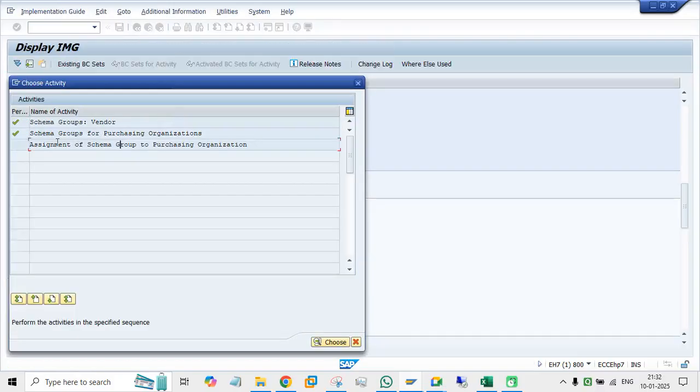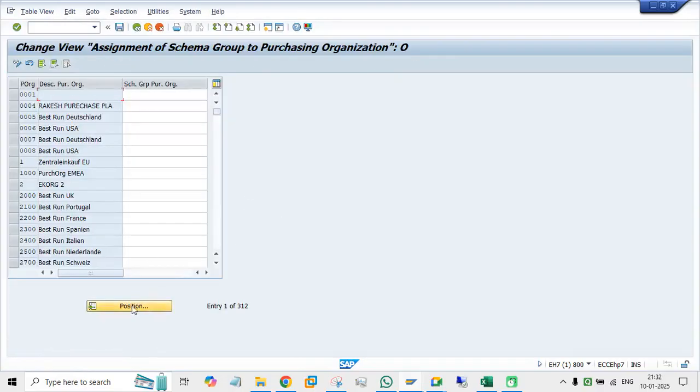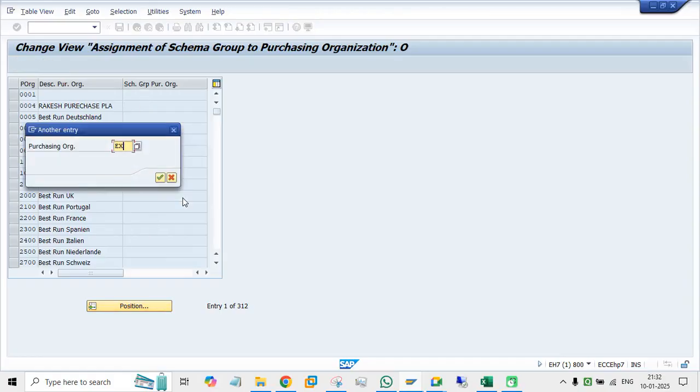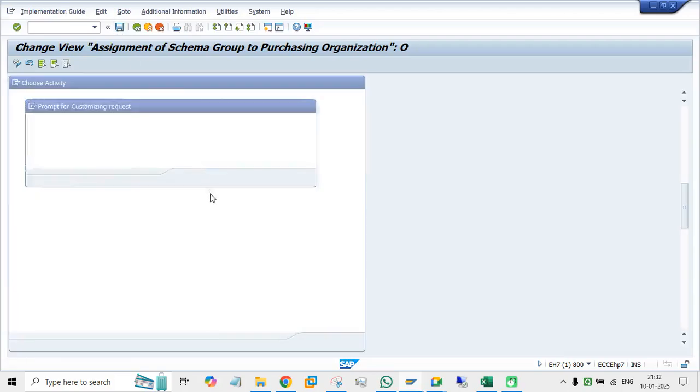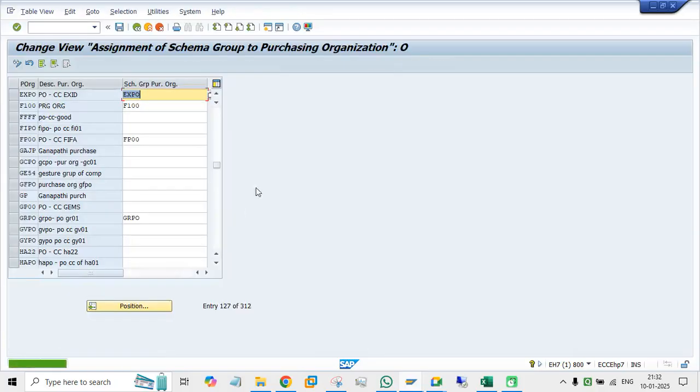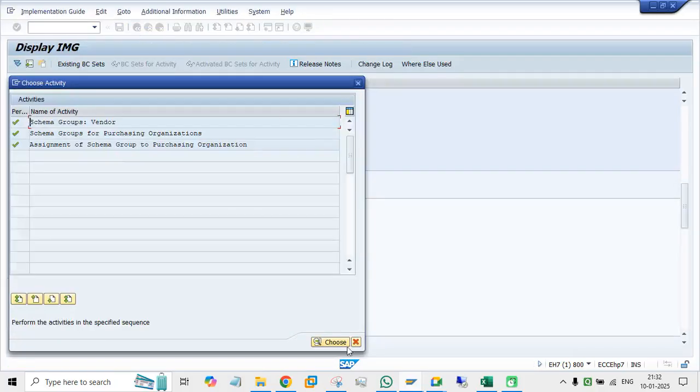Save the data, then come back here. Next one, assign schema group to purchase organization. Double click here, go to position. So my normal purchase organization is EXPO. Link your schema group, same thing, EXPO. Okay, save. Now come back here, close.